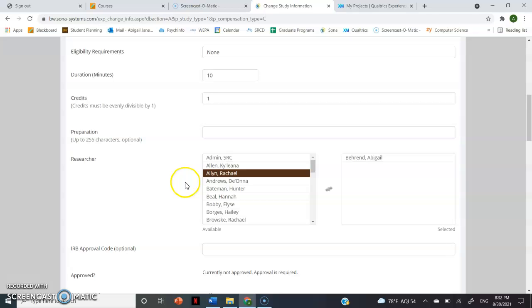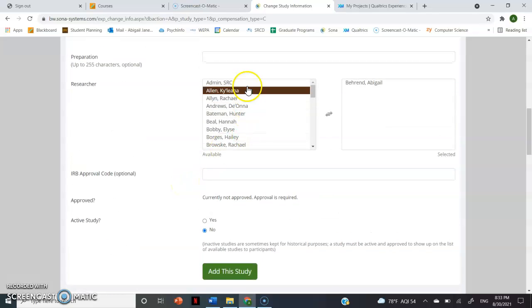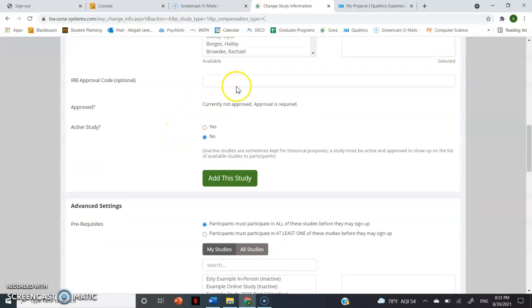So researcher, obviously you're going to want to pick your name. Everyone should be in here who is taking 281. If not, you probably couldn't have logged in. So just send me an email if anything comes up weird with not finding your name here or not being able to log in. You don't need to give your IRB approval code.